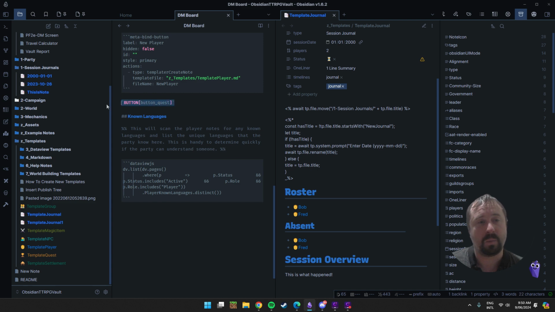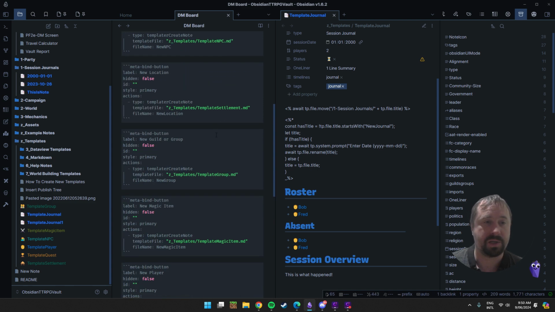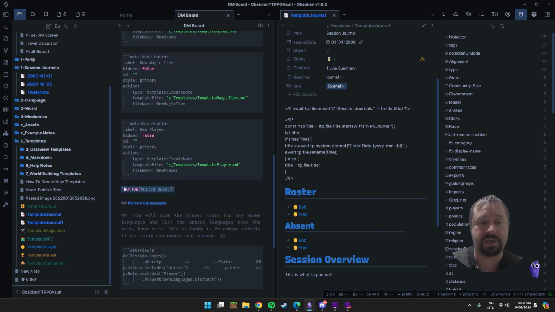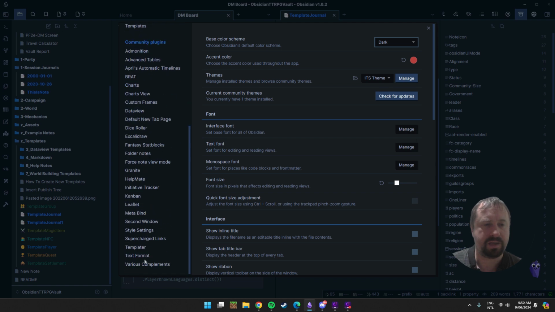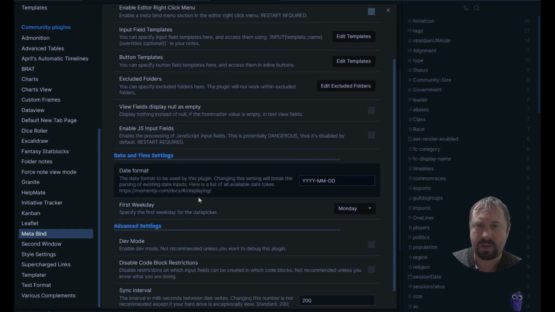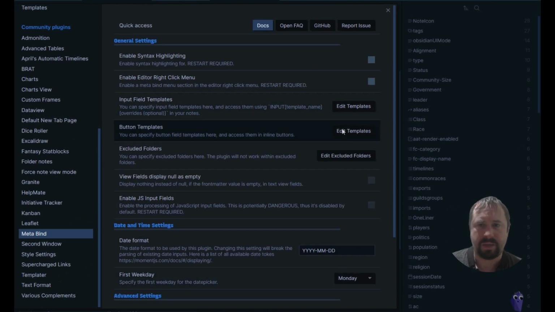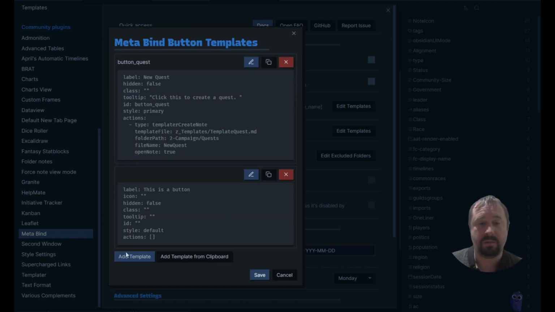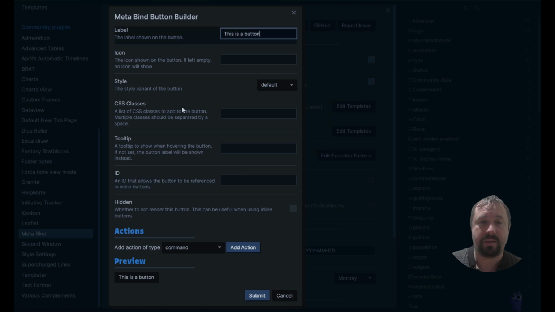Now, this here, where is this? All right, so button quest, because you see the button quest is not defined anywhere in here. It's actually just defined here. So what that is, if we go to settings and we come down here to meta bind and we come in here to button templates, all right, you can edit templates. You'll see here that I've got a button quest, all right, and what you can actually do is go add a new template. We're going to edit this and new journal 1.